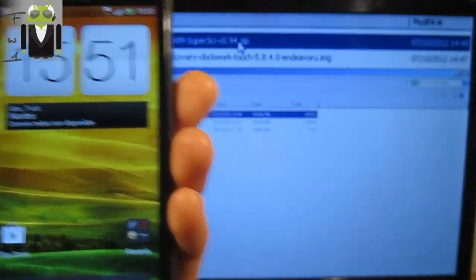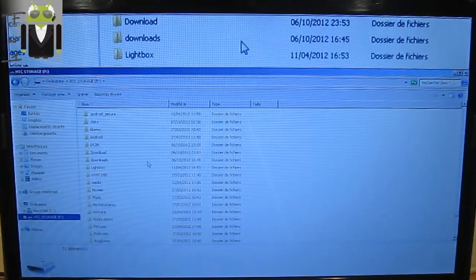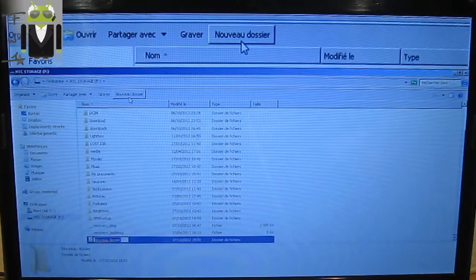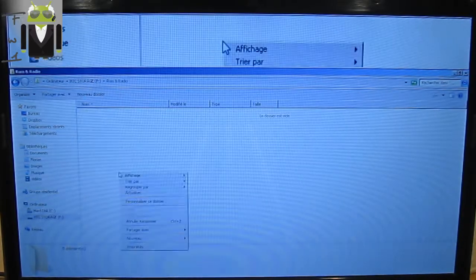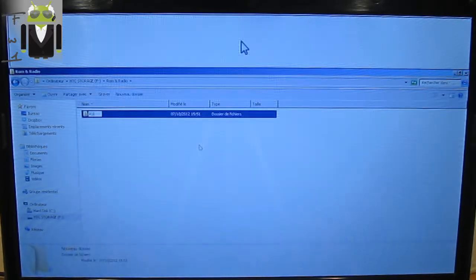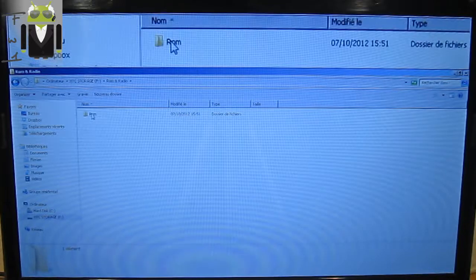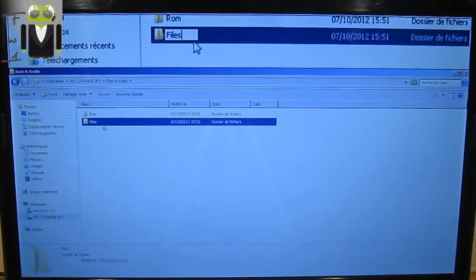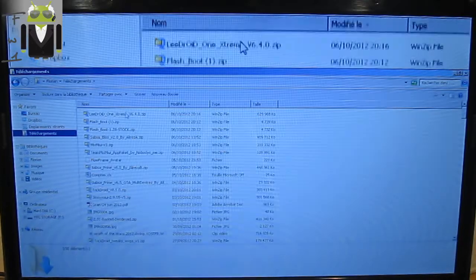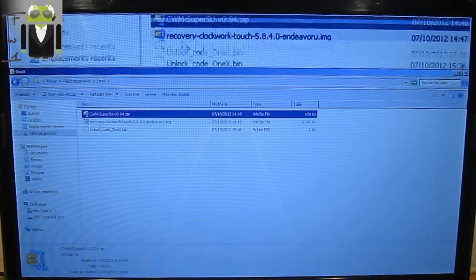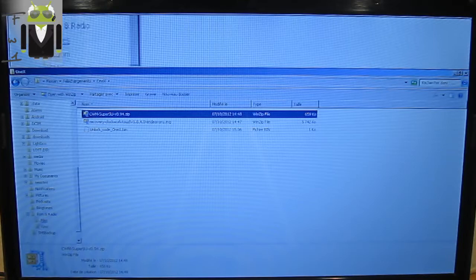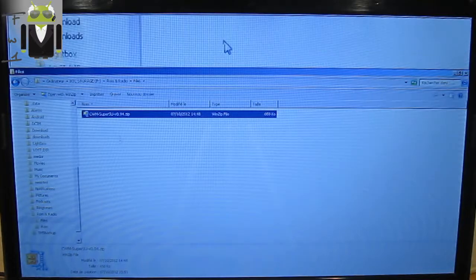Okay, when it's done, I think it's cool to go on HTC storage there and create a new folder that you can maybe call ROM and radio. On this one you have to create a new one for ROM and another one for files. I think on this one we have to name One X. So we have to put the CWM SuperSU there in our new folder. This is the file CWM in files. There we have this file on your HTC device.